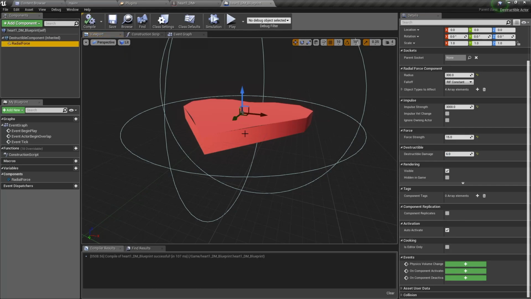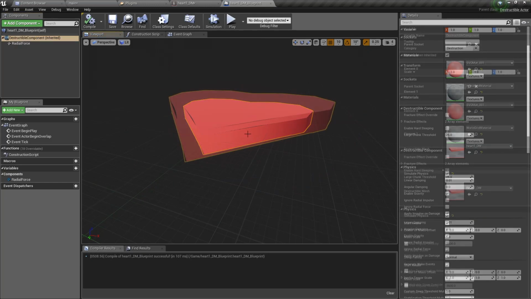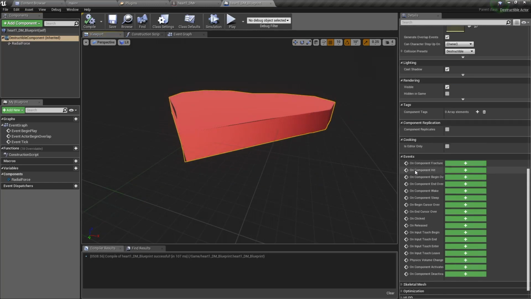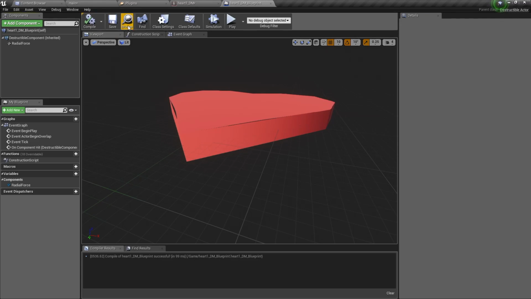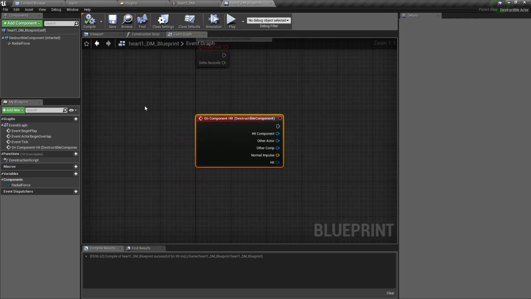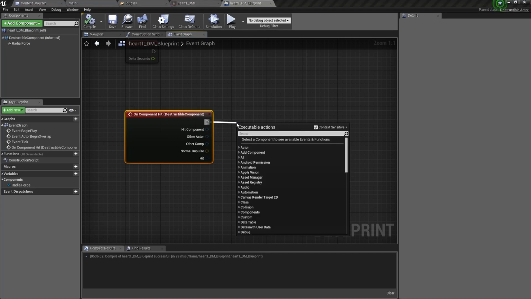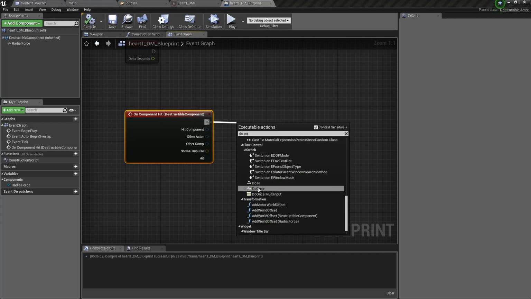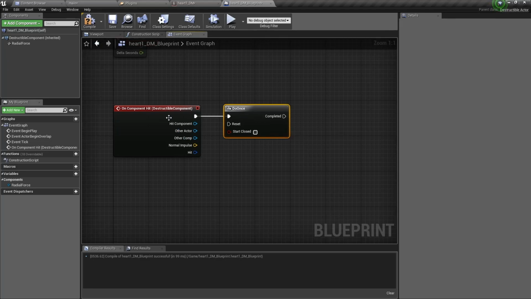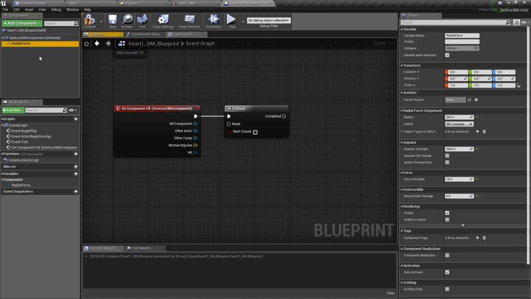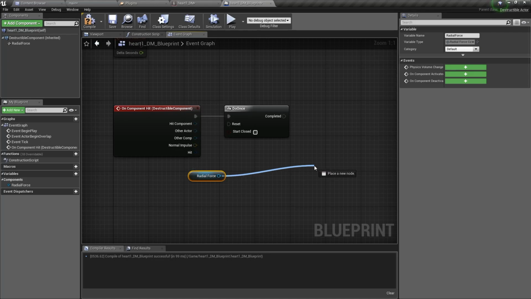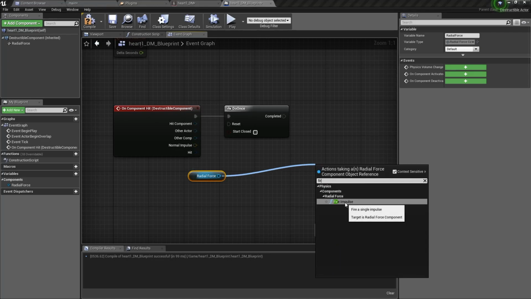Compile and save. Now select our destructible object, scroll down in the details panel, and click on Component Hit. Compile and save and go to the event graph. Here you will see our newly created event. Now we need to add a few nodes. The first node will be a do once node. This will limit the number of times this event can fire to 1 time. Next, drag out of radial force, and from the pin, type in fire impulse.